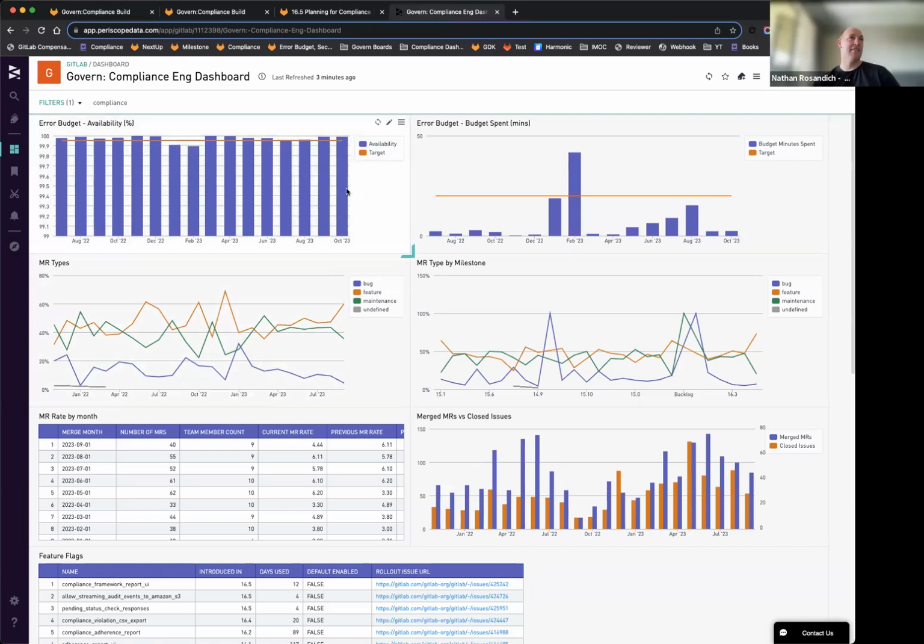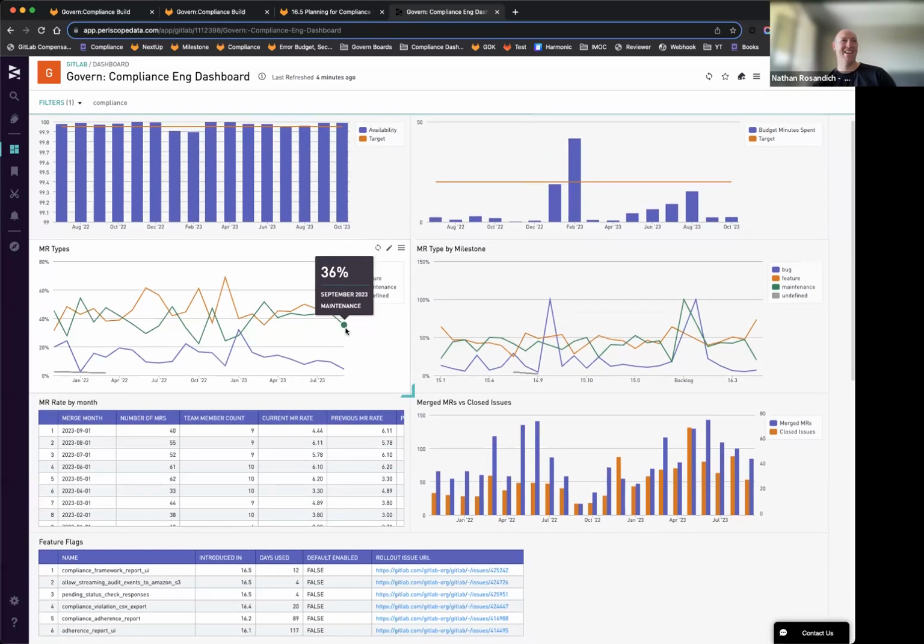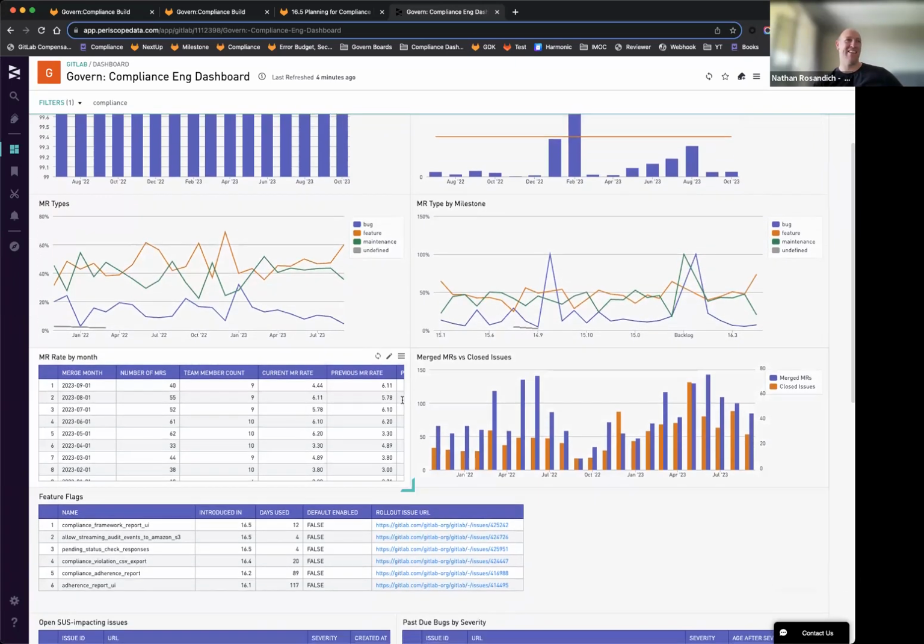So I've got it here. The error budget is looking fantastic, up at 99.99, and about 100% across the last month. And conversely, very, very low minutes being spent. For October, we had 60% features, 36% maintenance and 4% bugs, which is about perfect for where we want to be aiming. Means we've got very low bugs, or we're not doing them, but a good amount of maintenance and a great amount of features going through. So it's looking great.